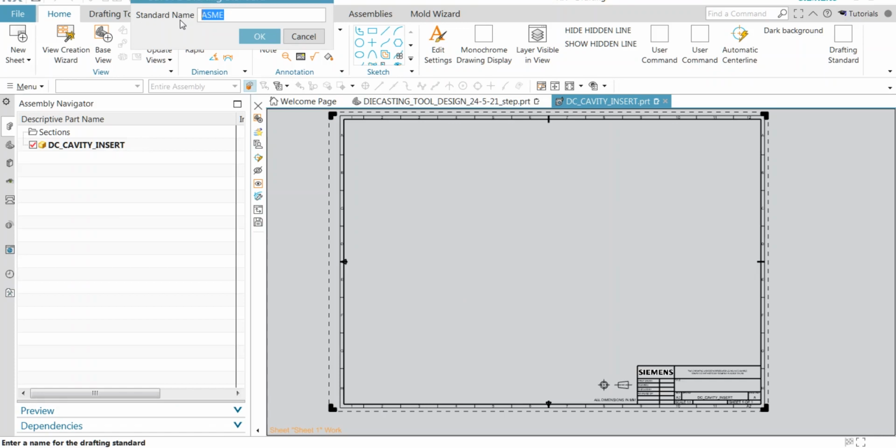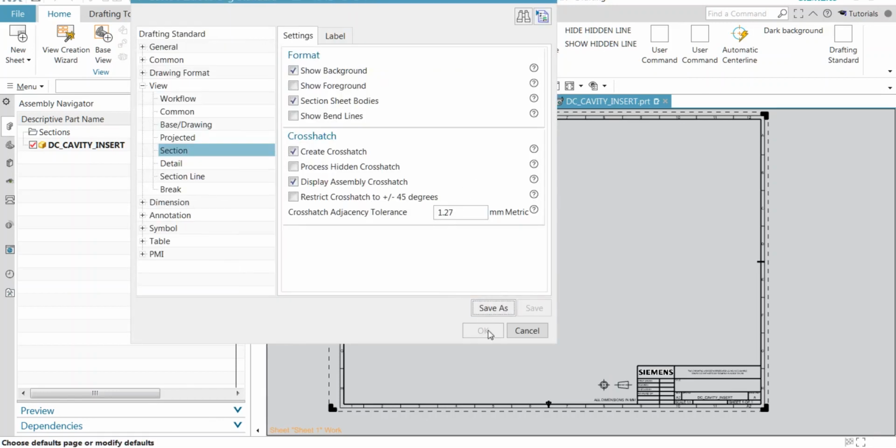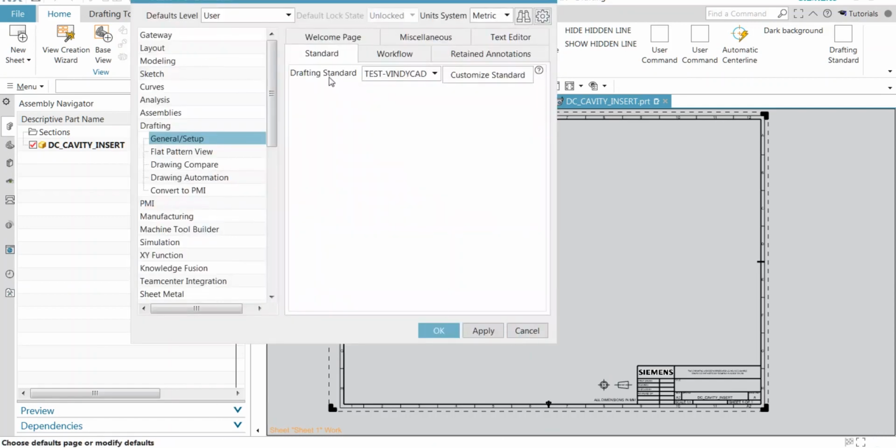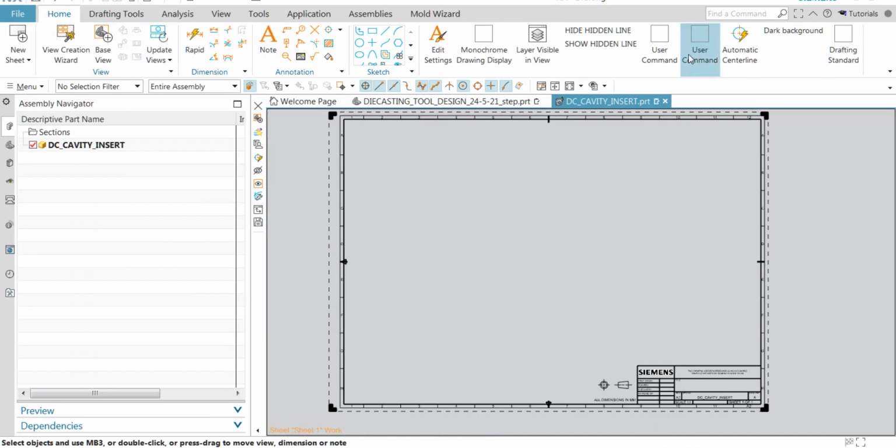I'll click save as and I'll type test dash windycad. This is going to be your new custom standard. Okay, I'll click OK and I'll press cancel. Here you can find a new custom drafting standard with the name test dash windycad.